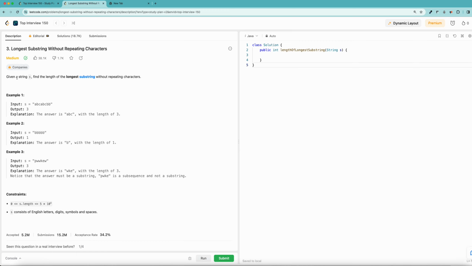So here the question is saying, given a string s, find the length of the longest substring without repeating characters. So we need to find the length of the longest substring. So what is a substring? A substring is a part of the string which is continuous, and in this particular question we need to find a particular substring which doesn't have any repeating characters.